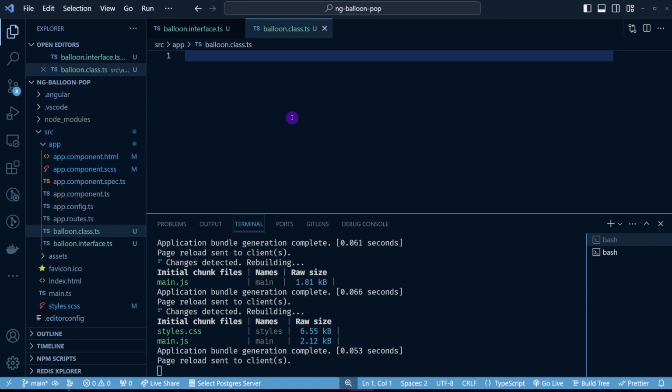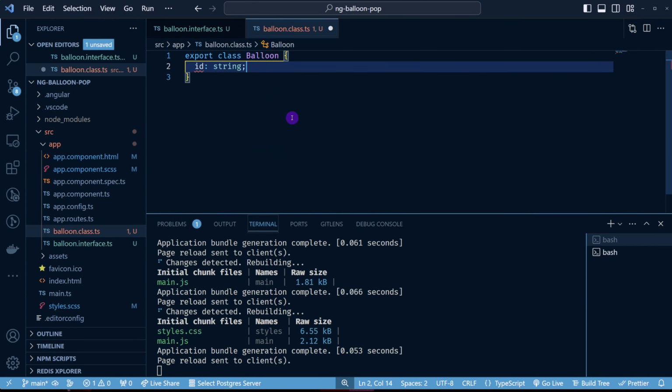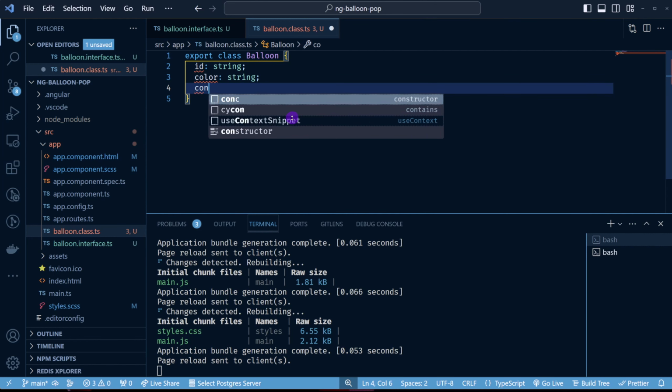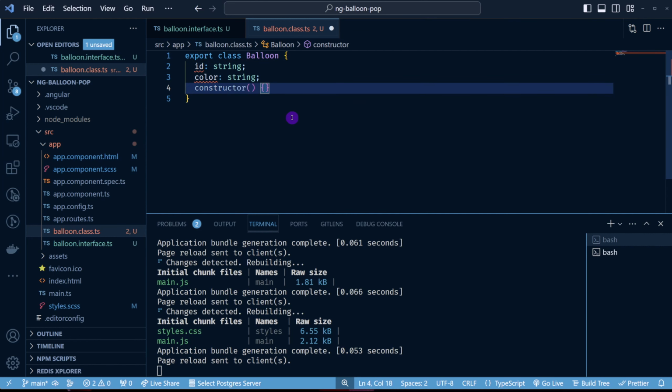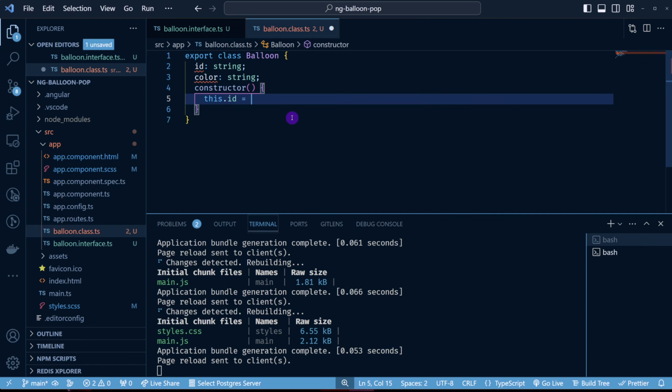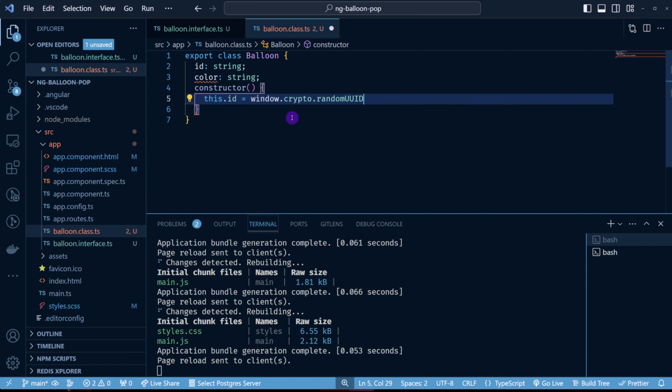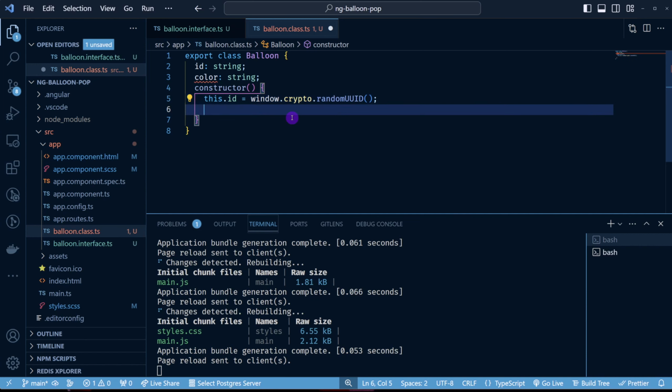So here we can start by just saying we have a class, and we're going to export that. And then we can say the ID is string here and the color is string here. Now we're defining the values here, but they need to be assigned in the constructor. So here we can quickly say this.id equals, and we're going to use crypto from the web API to create a random UUID, but you can use other packages as well.